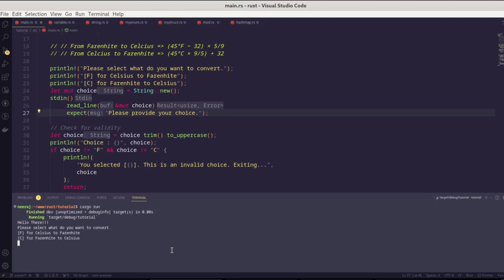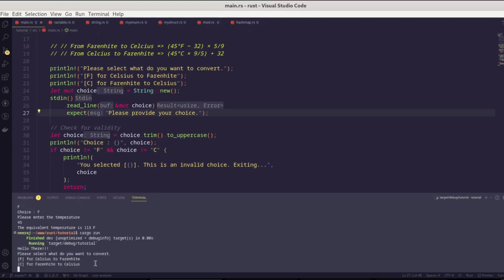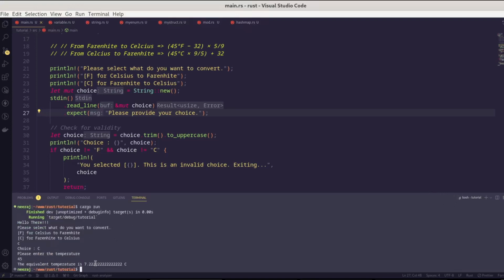It asks me to choose whether I want to convert from Celsius to Fahrenheit or from Fahrenheit to Celsius. So let's say I am opting for F, and it asks for the temperature. Let's say I provide 45 as a temperature, and lastly it simply displays the equivalent temperature as 113 degrees Fahrenheit. And if I opt for C for Celsius, again I'll provide 45 as my temperature. So the resultant equivalent would be 7.2 degrees Celsius. Okay, so this is what this program does.